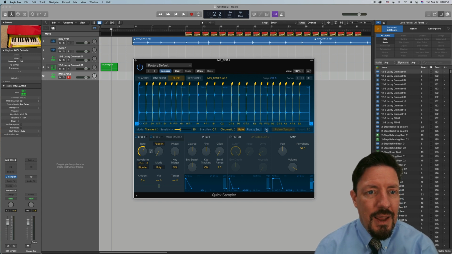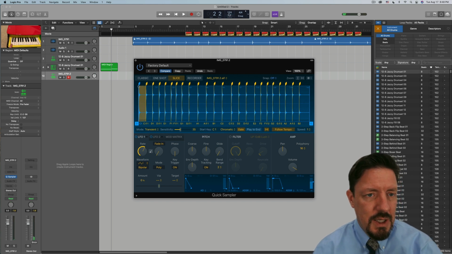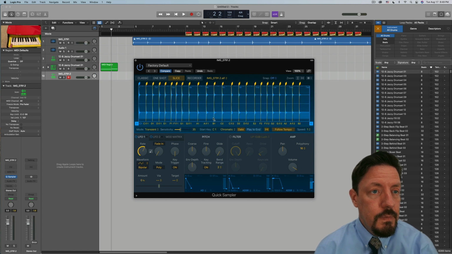And then I think I'm also going to do the follow tempo flex time option, so that way whatever the tempo is, it won't make it super high pitched, or it won't speed it up at all. It'll try to keep the full note. So that's pretty easy to do.